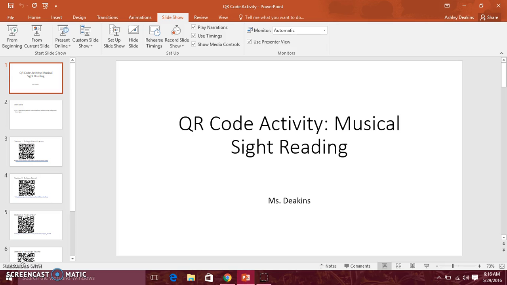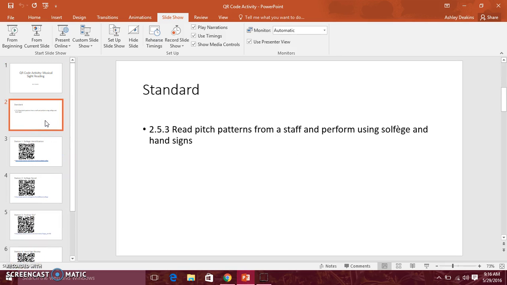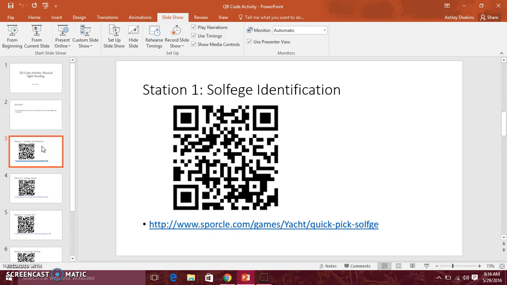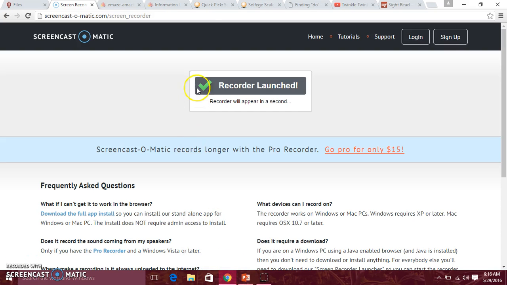For my specific activity, musical sight reading, we will address the standard of reading pitch patterns from a staff and performing using solfege and hand signs. For this first station, the students will be expected to do solfege identification. Once they scan this QR code, it will take them to this website. I already have this pulled up.